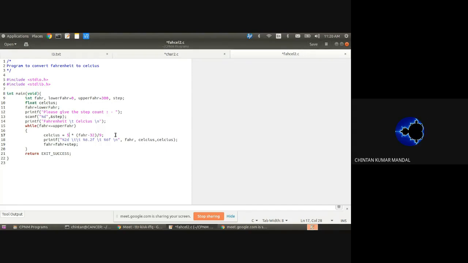Yes. And when I multiply it with 5, which is also an integer, the result will give me an integer value followed by some zeros, even though my Celsius is a float. This is what is going to happen. Now, this is something which I do not require. So what do I do?